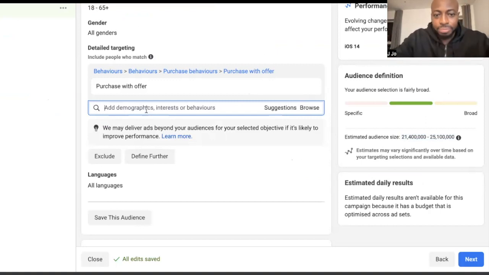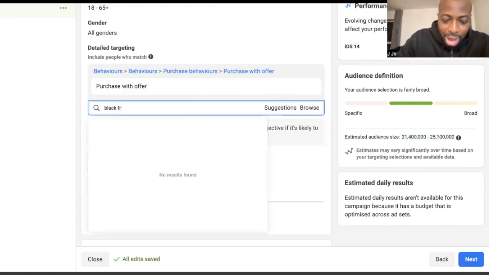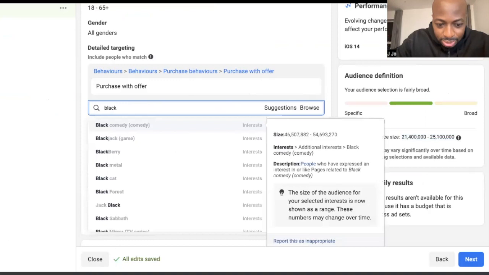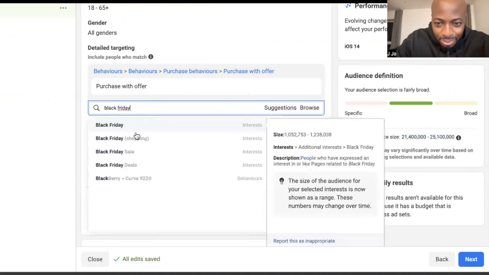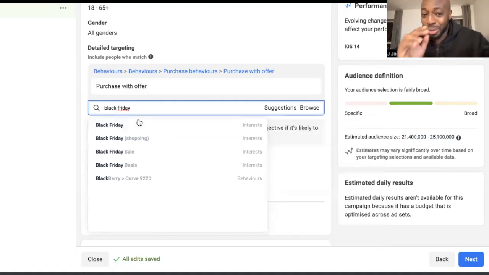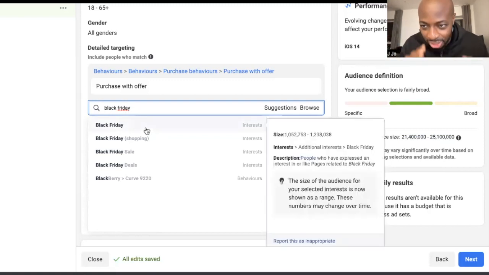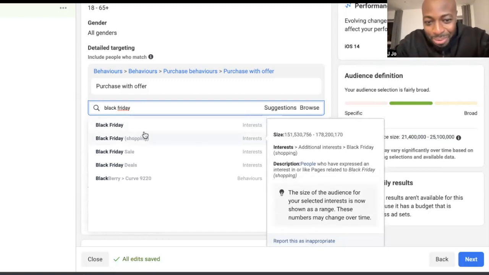If you click on here and let's type in Black Friday. Sometimes it doesn't. There we go. Facebook tried to be slick. They tried to say that there's no offers when really it's here. Sometimes when you type in any interest or behaviors or anything like that, try it again, just in case. Because sometimes it doesn't want to show it, and it can be a bit glitchy sometimes. But here we go. So you got Black Friday shopping, Black Friday sale, Black Friday deals.